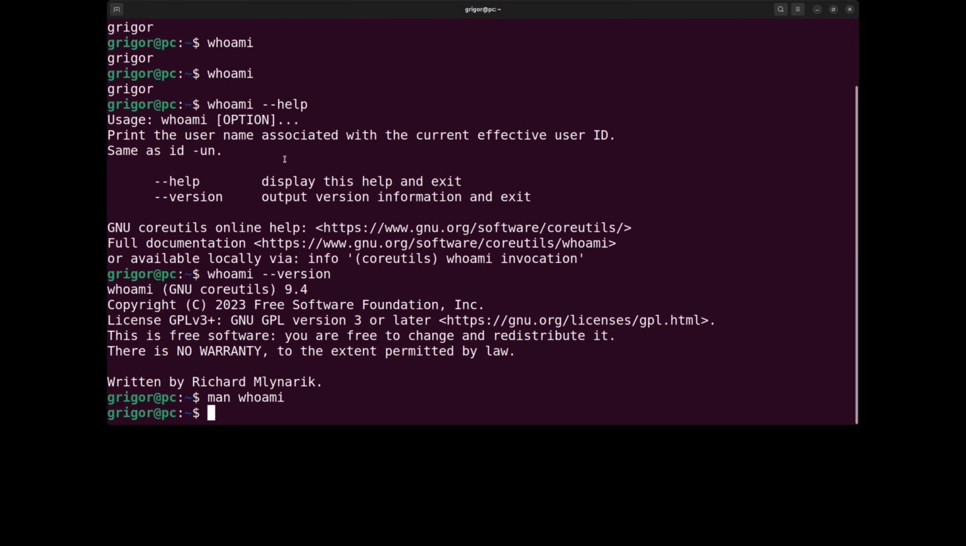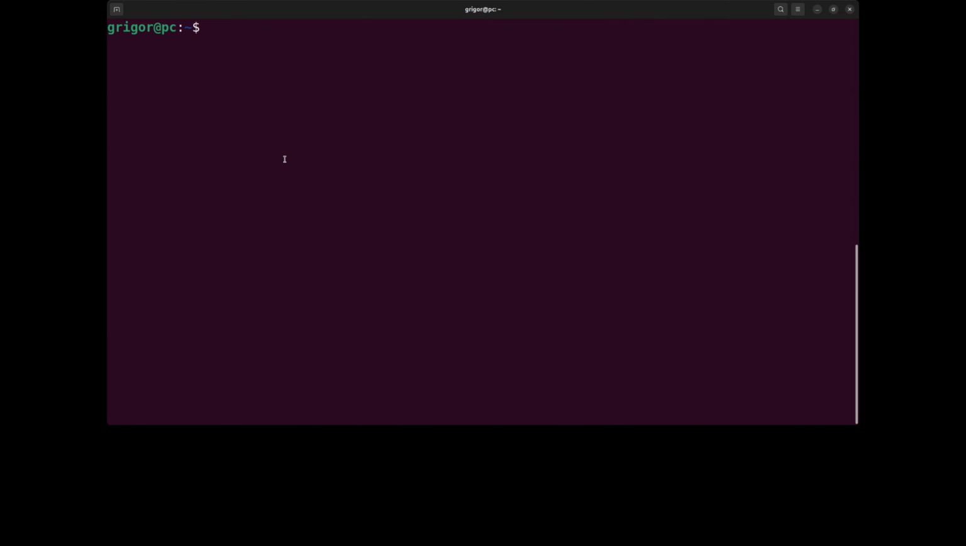The whoami command displays only the username and doesn't show the numeric user ID. Let's clear the screen. clear. whoami doesn't show the UID, the user ID. To view the UID, you can use another command, id -u, and you see our user ID.